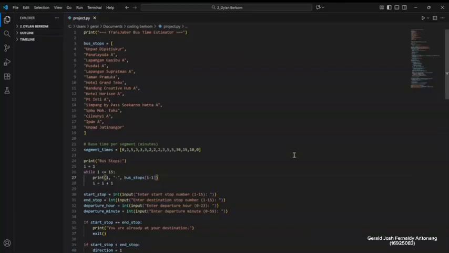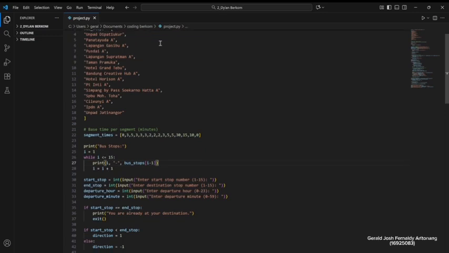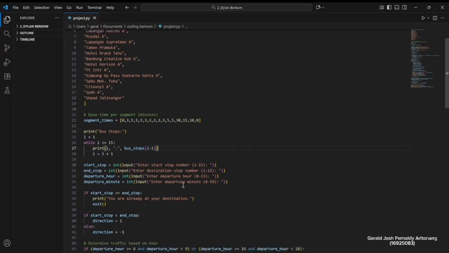Okay, so this is the code for our project. It's called Transjabar Bus Time Estimator. So first of all, it prints all the bus stops with numbers so the user knows which stop is which. For example, Unpad Dipatiukur is going to be 1, Pananyuda A is going to be 2, and so on. Then it asks the user to input the starting stop, the destination stop, and the departure time. Right after that, it checks if the start and destination are the same, because if they are, the program stops because no travel is needed.